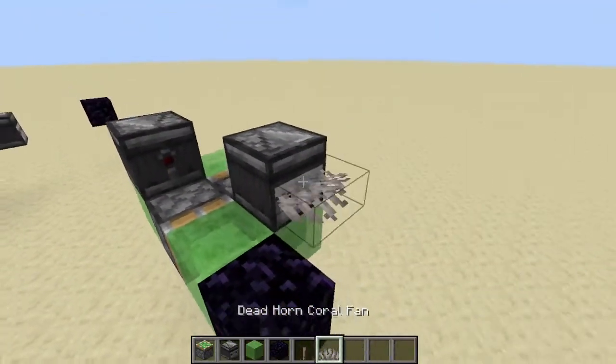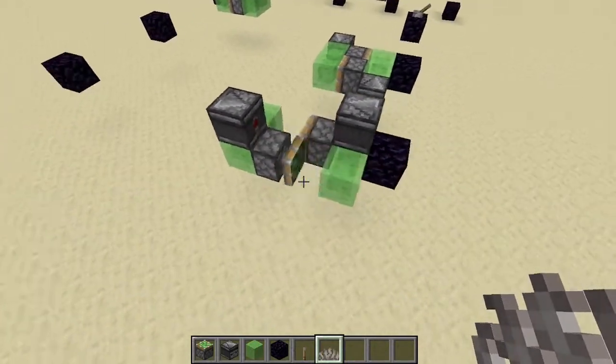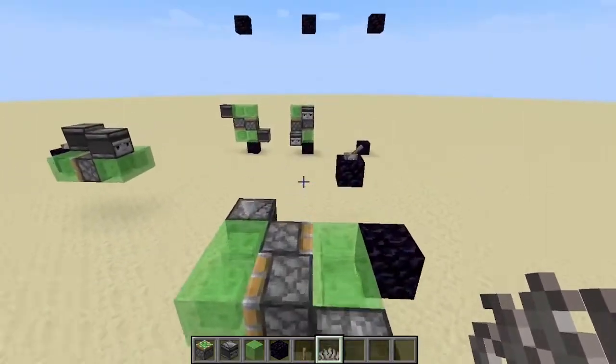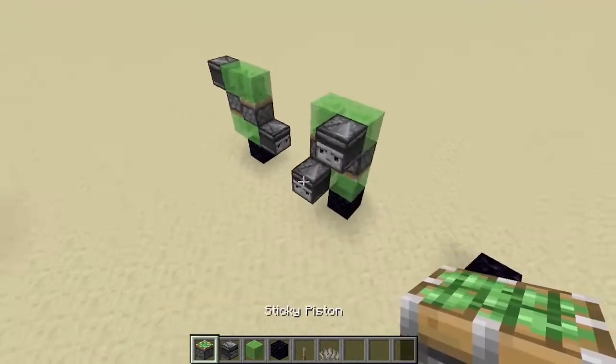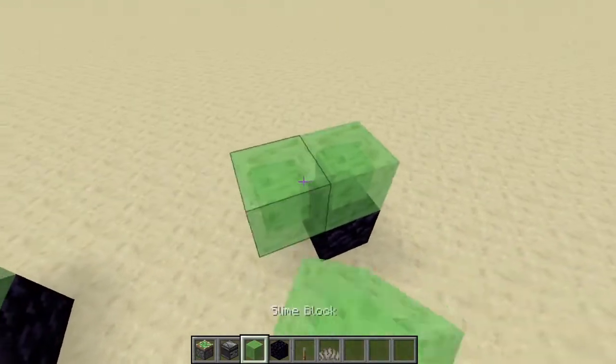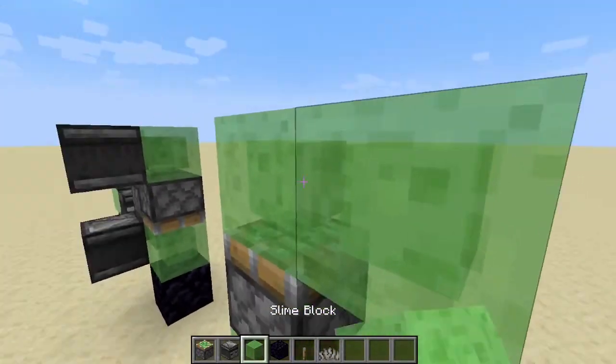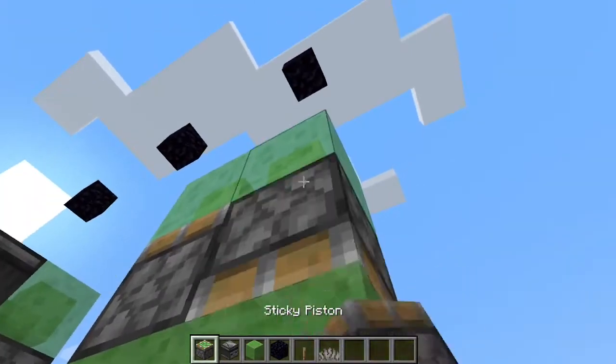Then to show you it works, we activate it, and it sends across just like that. Neat, compact, and efficient. Now to do the vertical one, same process. You just take 2 slime blocks like this, and then a sticky piston facing upwards, 2 slime blocks like that, and a sticky piston facing downwards.